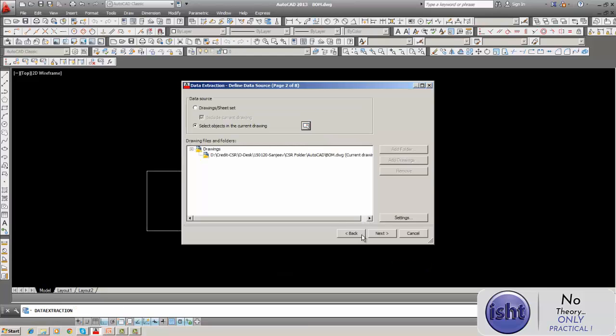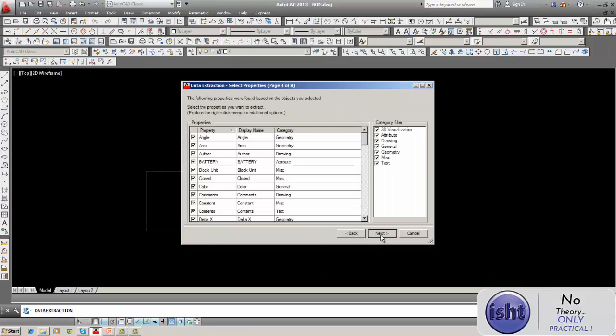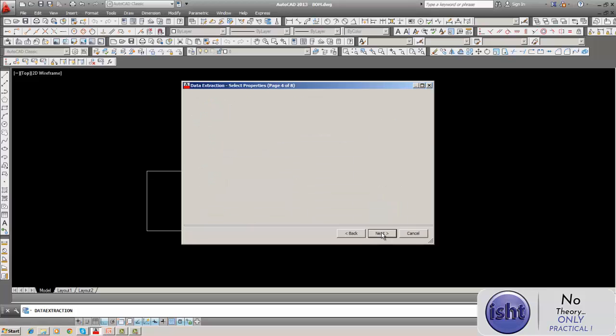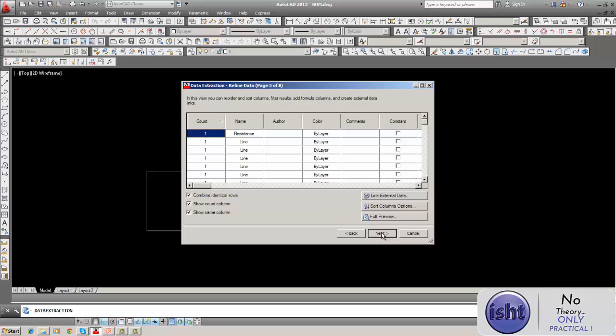Here is once again. You have selected, then you click next. Here comes another screen: angle, area, author, battery, block unit, closed, color, everything is coming out here. 3D attribute, 3D visual, so many things are covered here. I will first keep the entire thing selected, and then I will come to how to select other things.